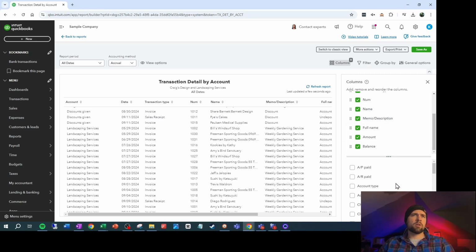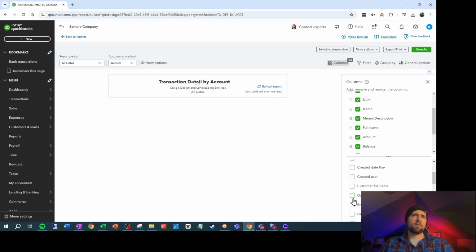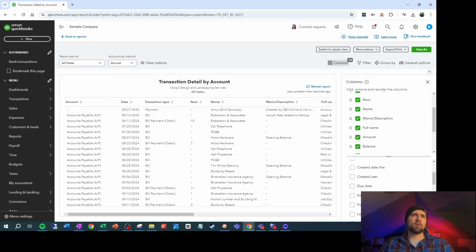We definitely want a few more here. So scrolling down through, there may be some stuff that you guys really want. I like account type. That helps me with some stuff. I want to make sure I have the credit, customer, make sure I have the debit. Customer full name can be useful. Due date can be useful.